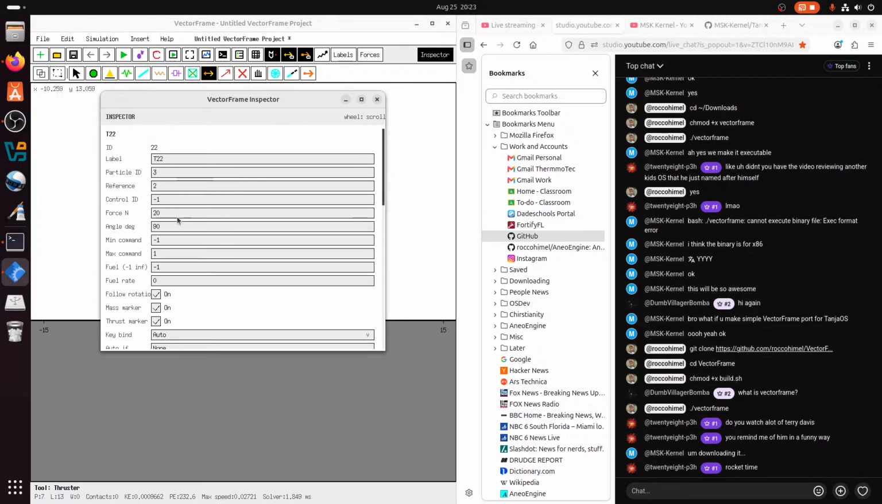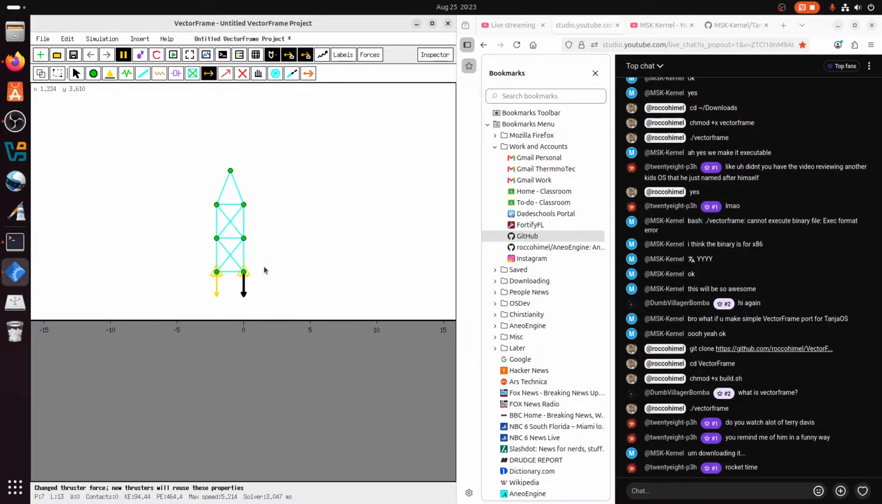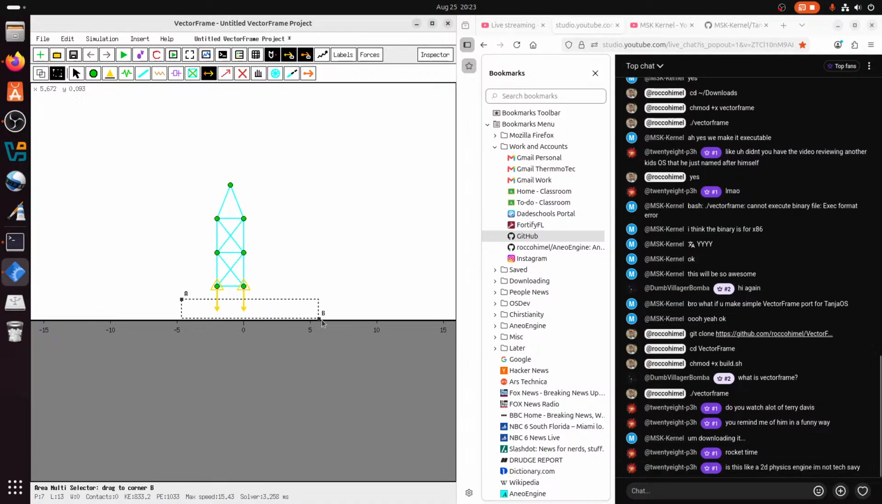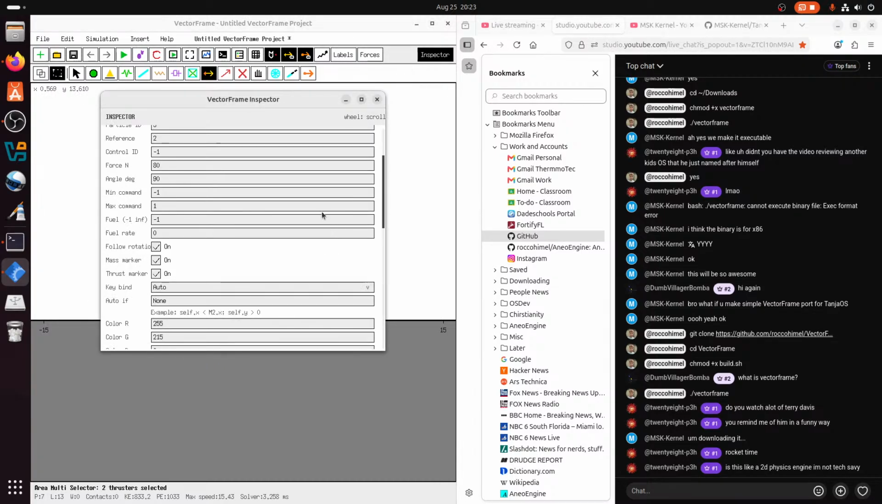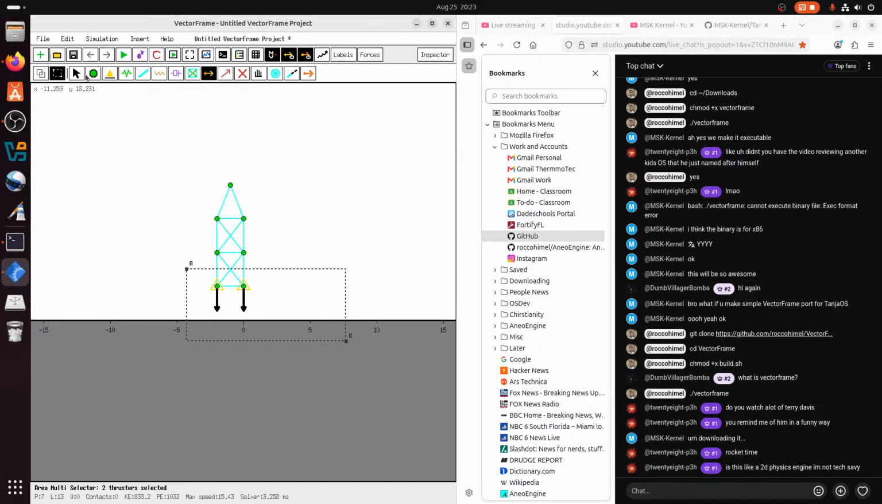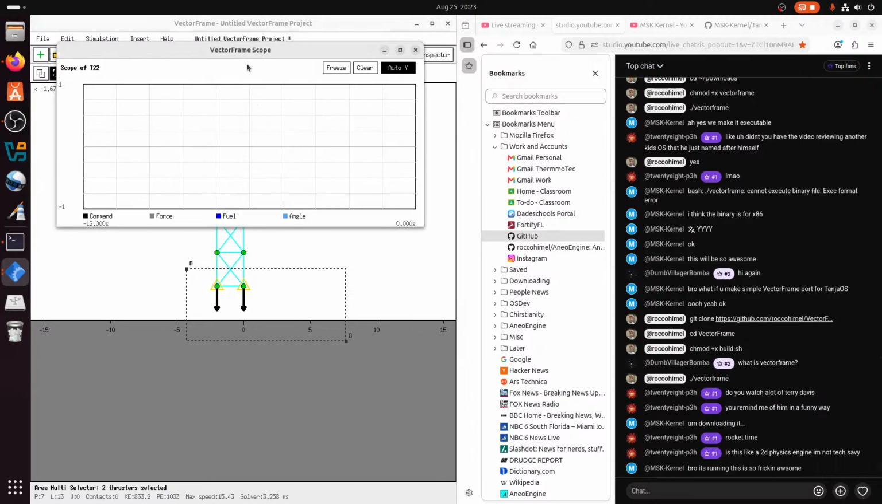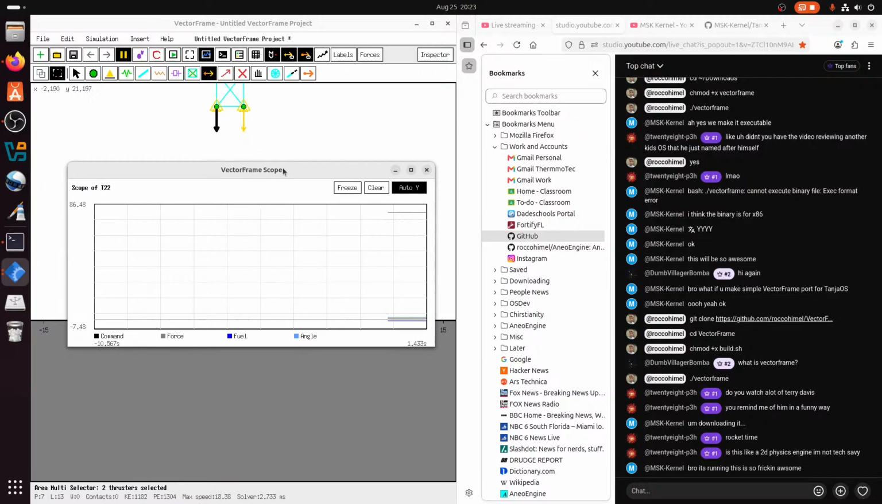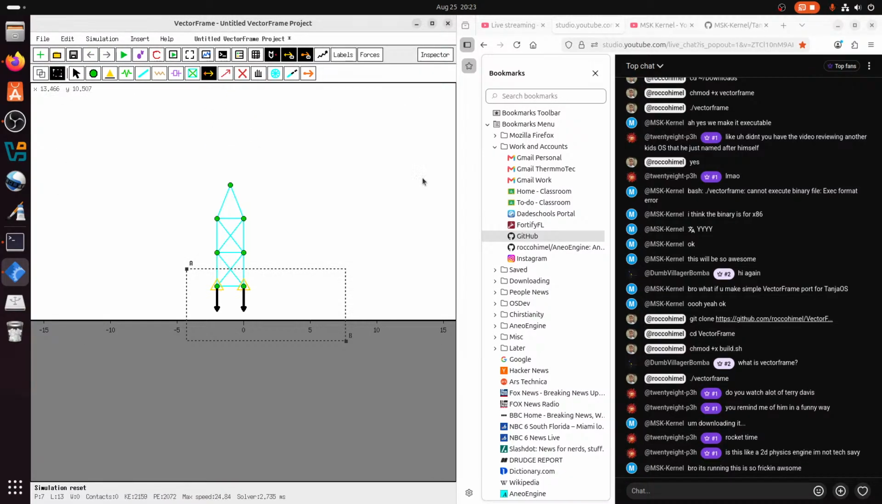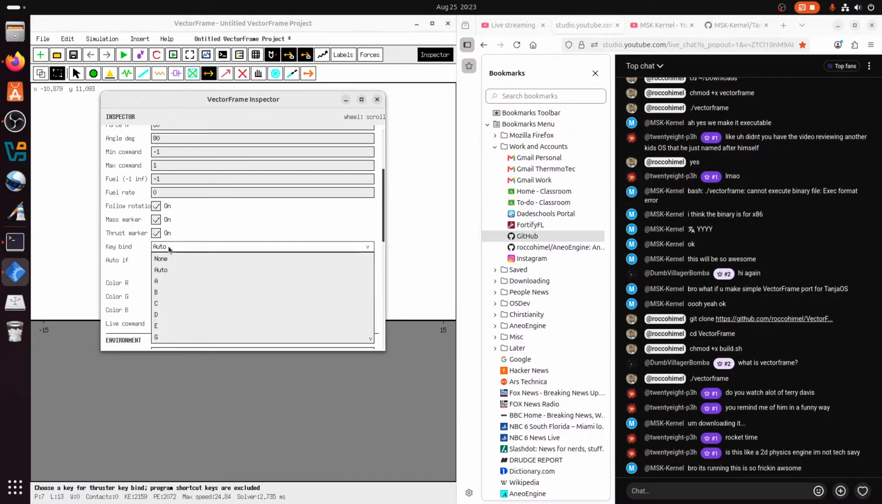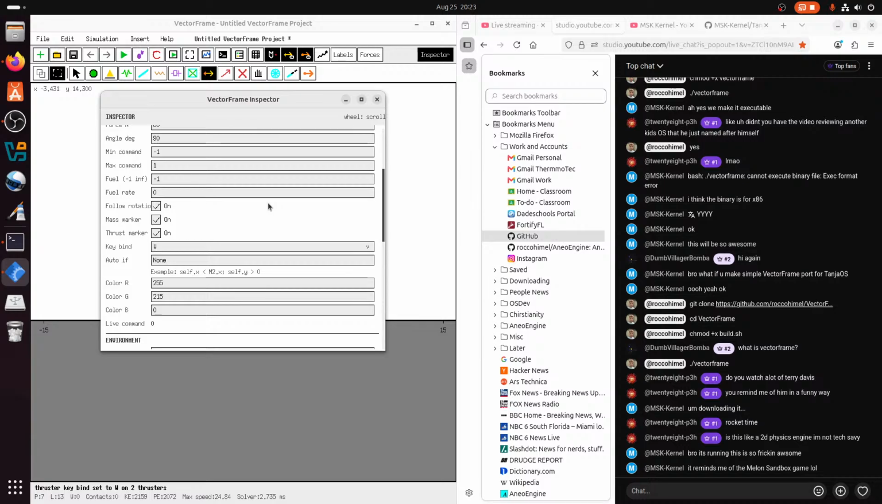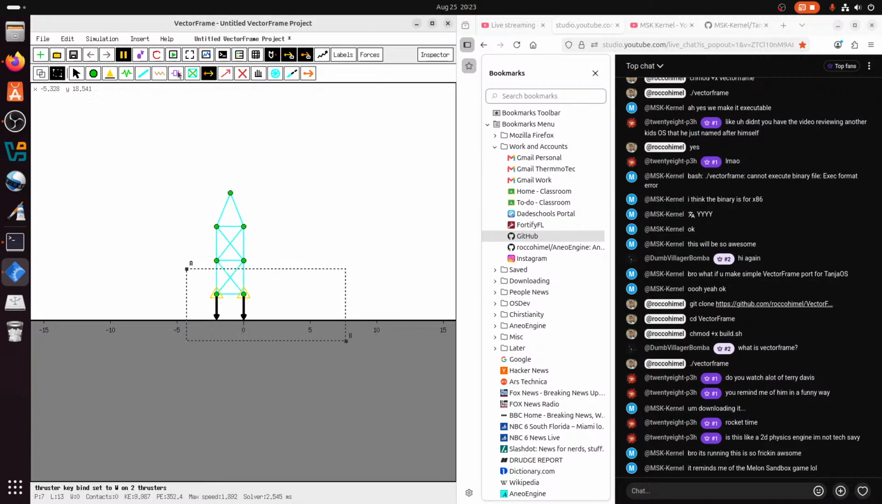Make it like 80 newtons or something. Boom. It's like a 2D physics engine. You can do rocket physics. It's pretty fun. You can also do oscilloscope. Wait, you're running it? Nice. I don't know why I haven't released this. It's open source. Yeah, dude. I think I played it before.